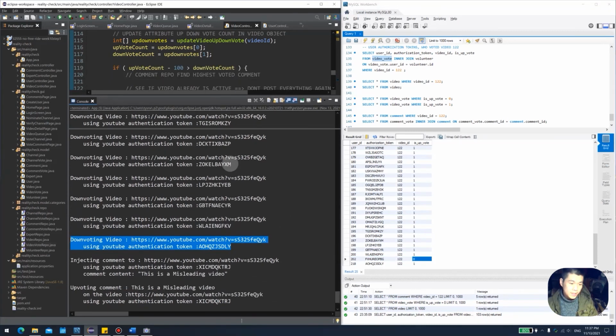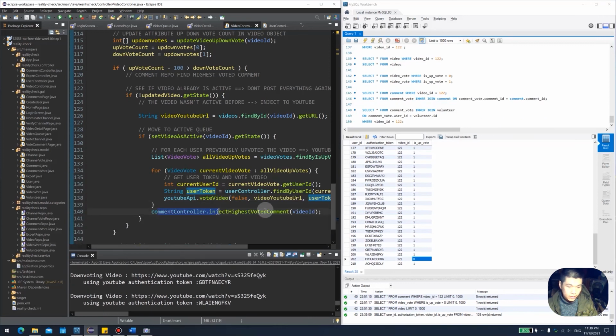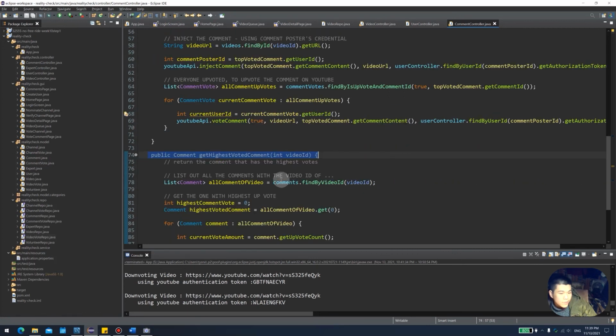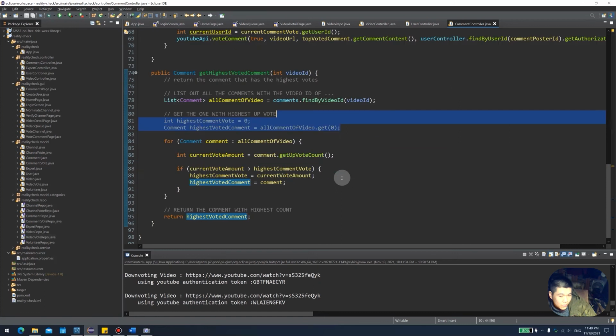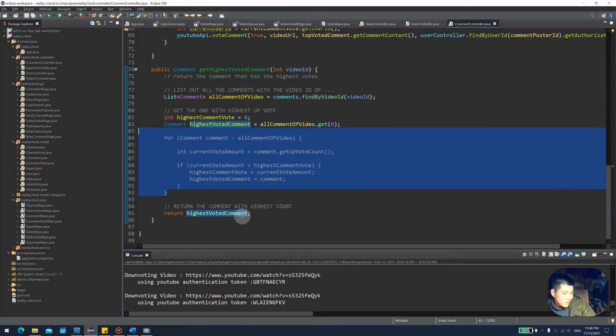And then when this is done, we'll start injecting the top comment to YouTube, and this is done by using a comment controller. I actually wrote these two methods inside this controller. So first of all, it will need to get the highest voted comment. It will get the list of all the comments of the video by going to the comments repo and finding all the comments based on the video ID. Then it will keep track of the highest count, the first comment as the highest comment. For all the comments in the comments list, if the current vote is higher than the previous highest, then it will be the new highest comment.